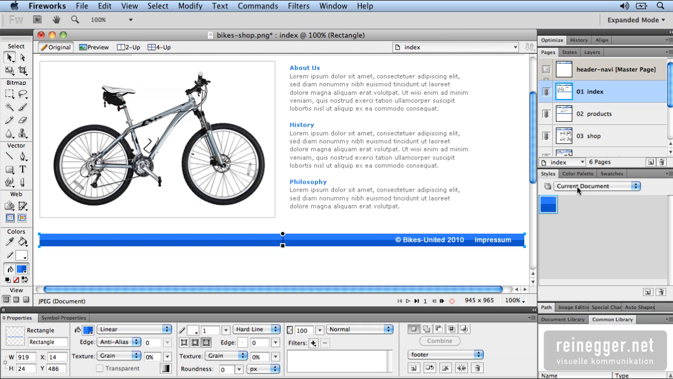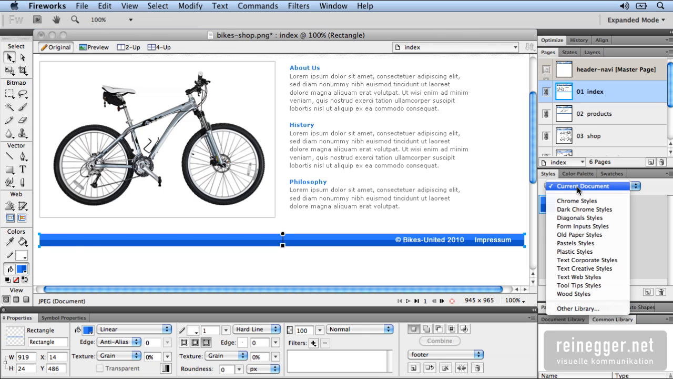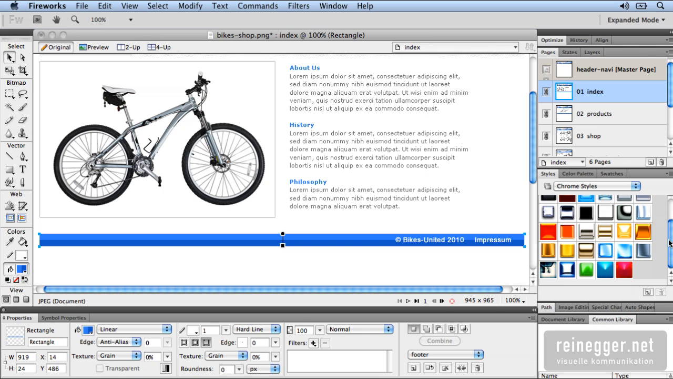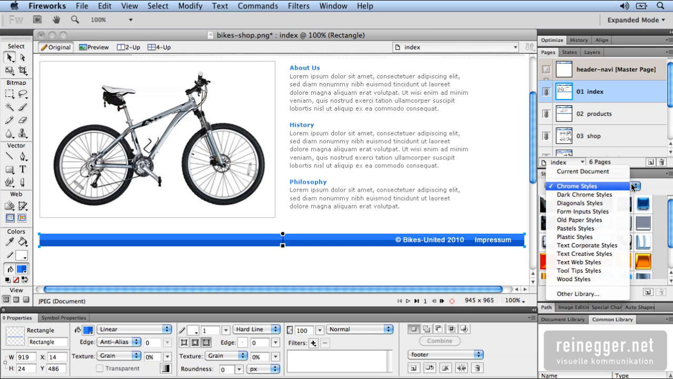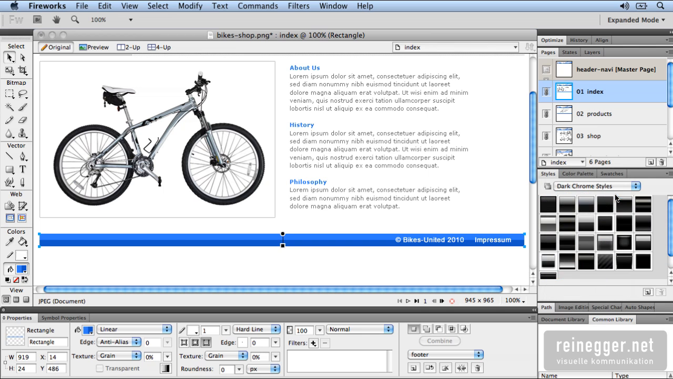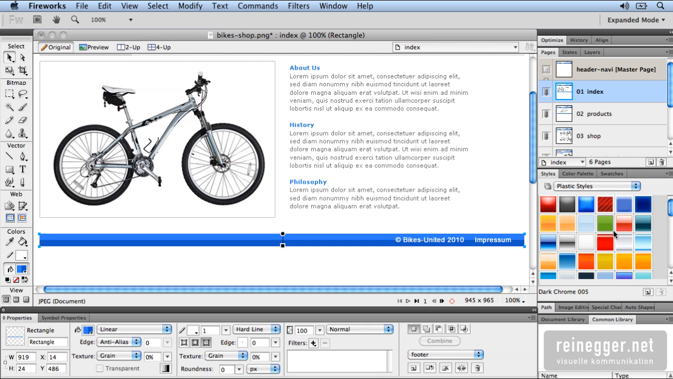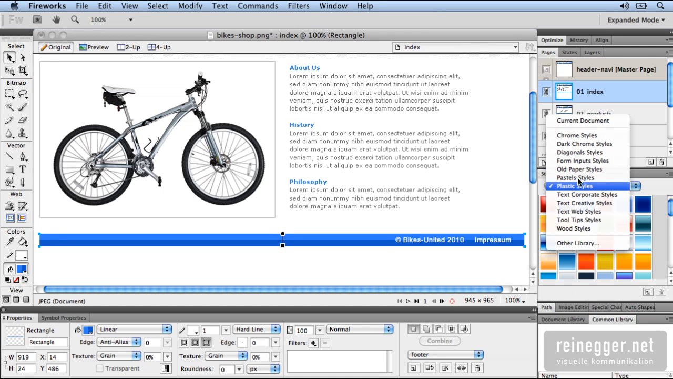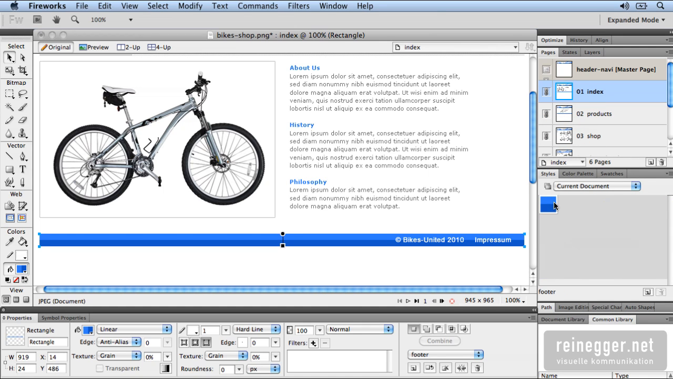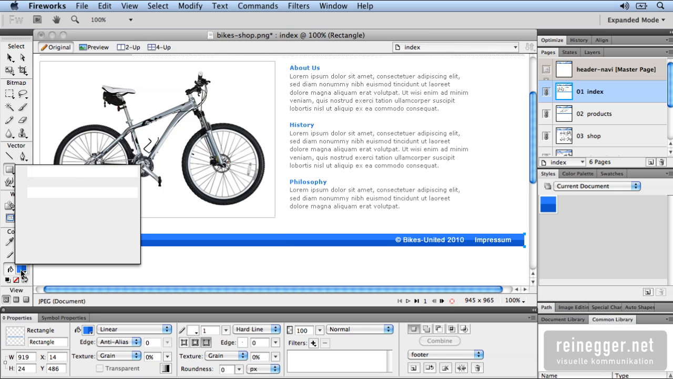Besides your own style in the current document, there are a lot of style templates like Chrome styles. There are styles for dark Chrome, plastic styles, and so forth. You can use all the styles for your document or you can create your own. Now that I've got a style, I can use it on any form that I create.